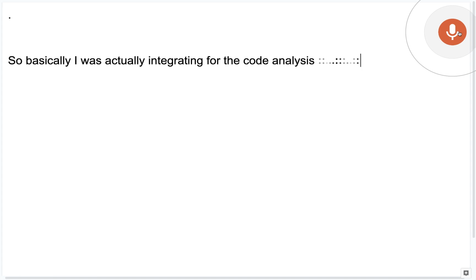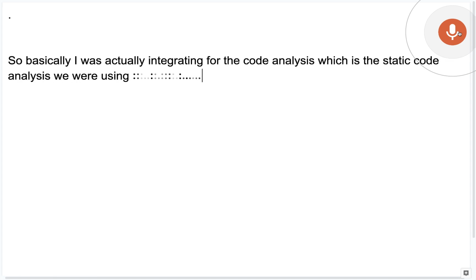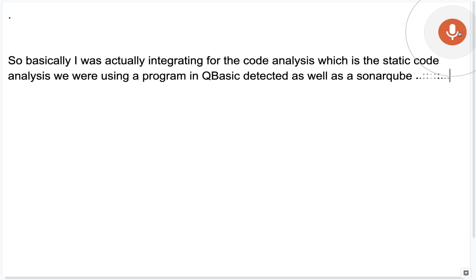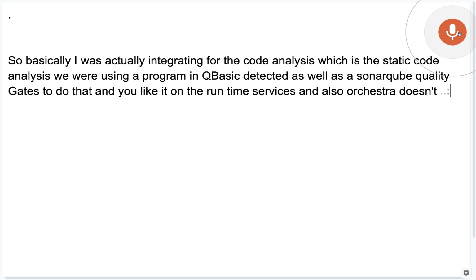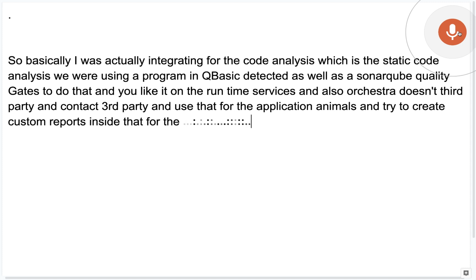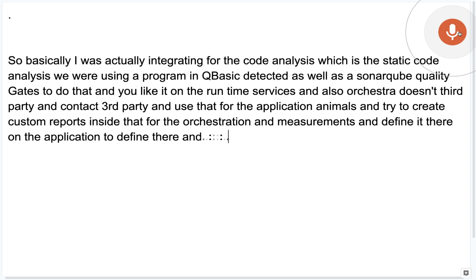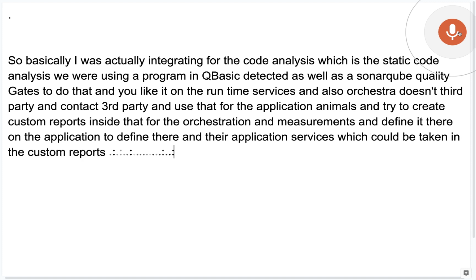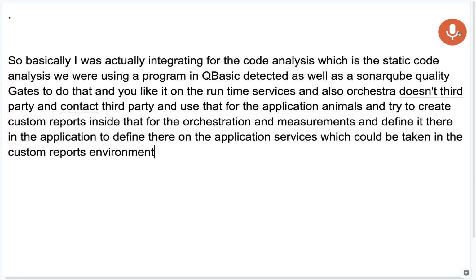So basically, I was integrating static code analysis, which we were using, with a program in QBasics and Detected, as well as the SonarQube quality gates, to run services, also orchestrate third-party tools, and use that for the application, and create custom reports inside that for orchestration and measurement, and define the application and their application services, which could be taken in the custom reports environment.